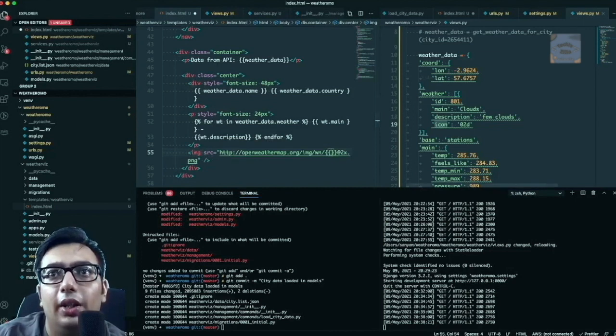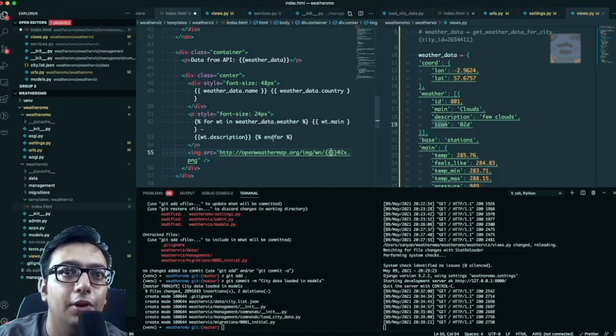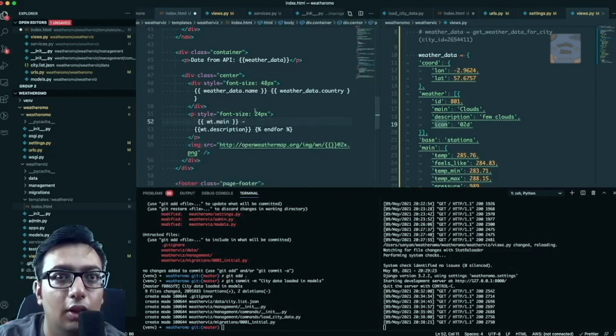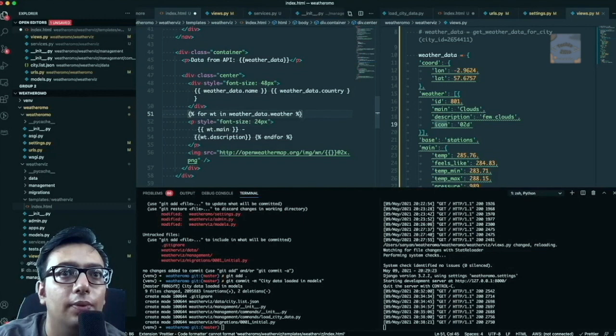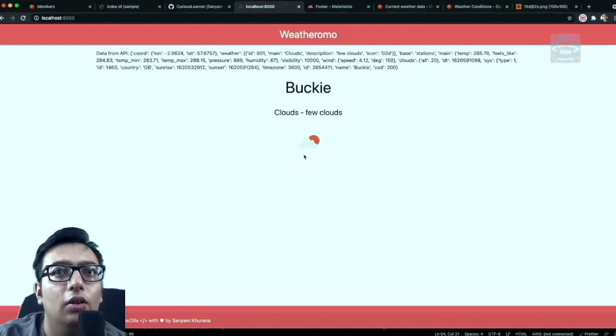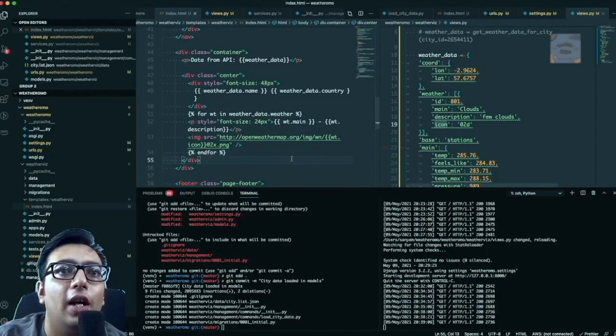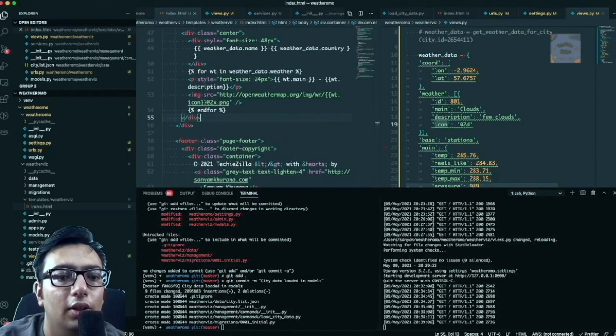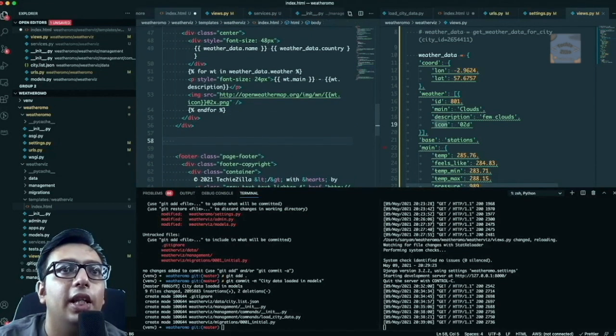Let's just replace this 10D with the actual icon that we are getting for this particular city, and the icon is inside again the weather and then icon, right? And we have to iterate over the data to be able to display it. So we have to move this out, move this one out as well, and then use wt dot icon, go back, refresh. Okay, so since the city has clouds, we have this cloudy weather in here. We have got the image correctly done.